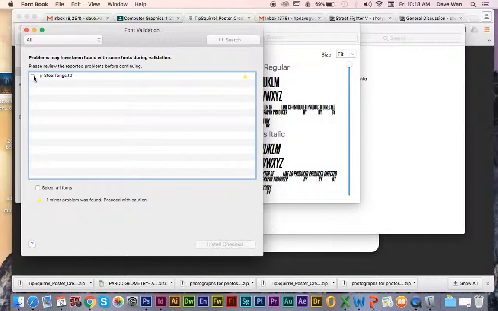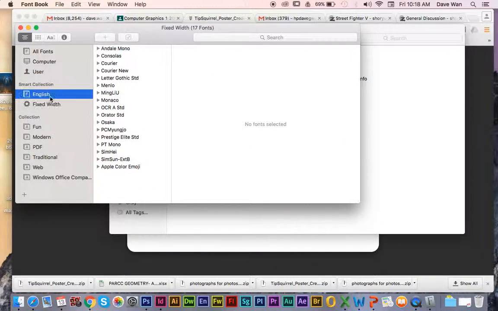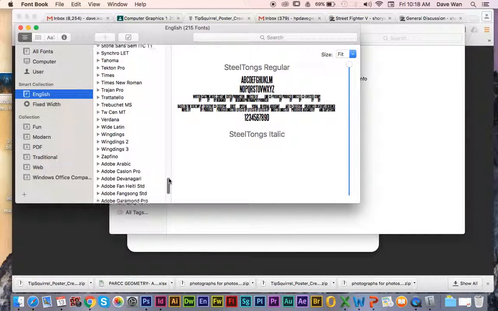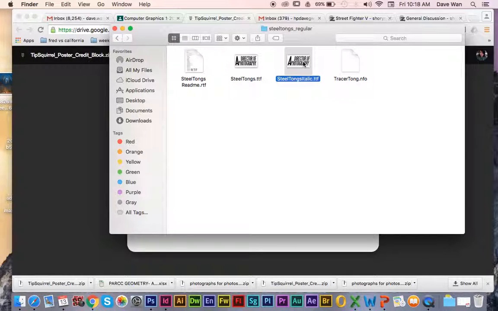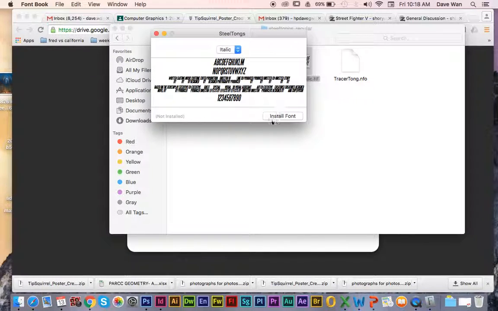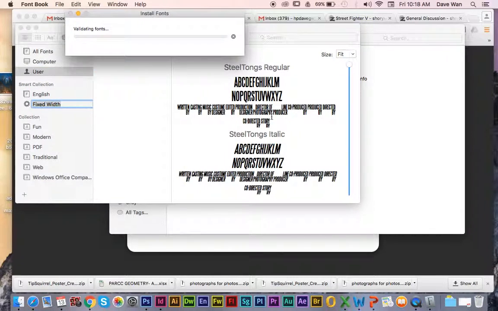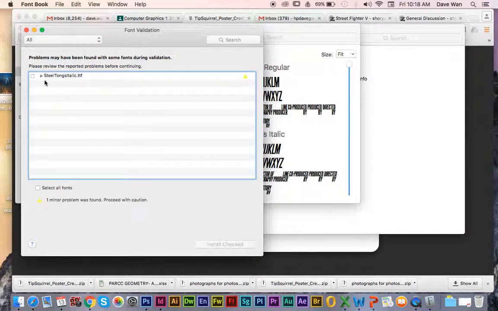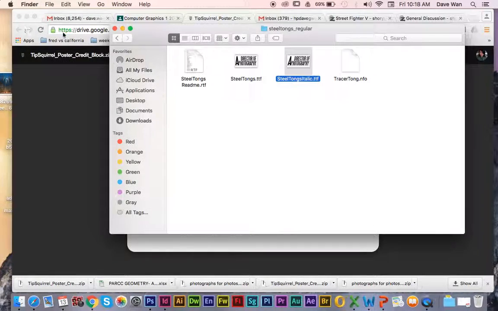Okay, if you get this error message, just check it to select all fonts and check the installed. Afterwards, it should be in your fonts. Here's the Steel Tongs. Okay, I'm gonna close that, and then you want to install the other one too. So double click it, install. Same thing as before, just check it to install it. That's all you have to do to install it.